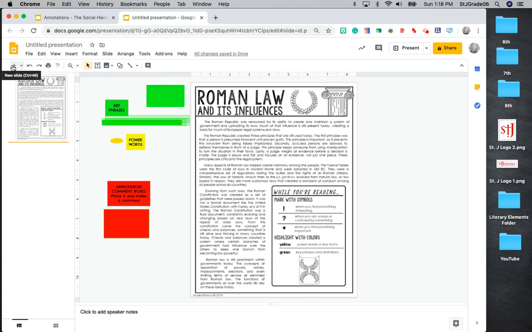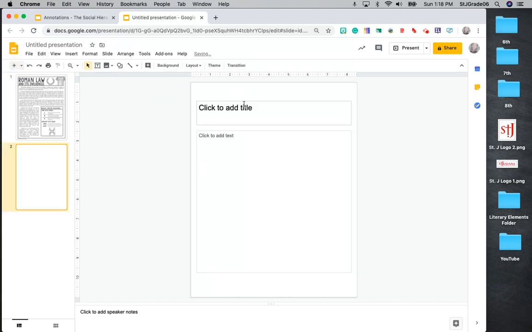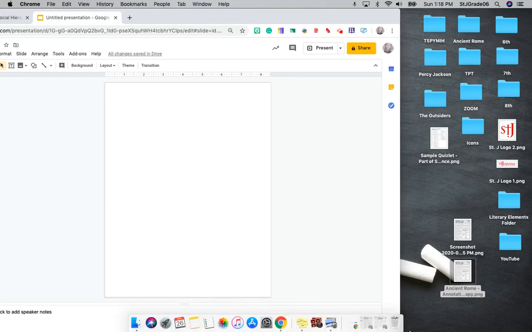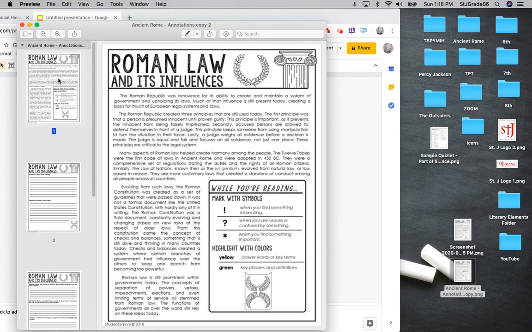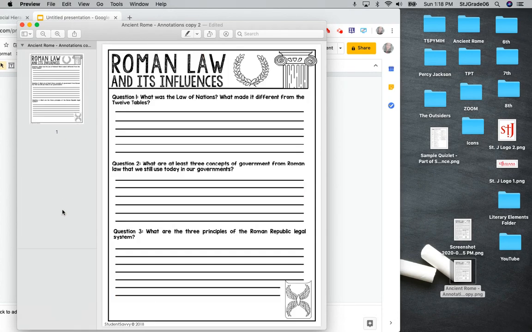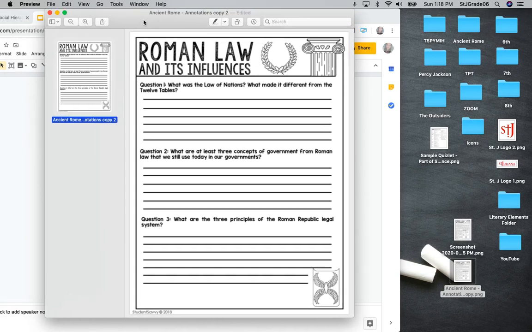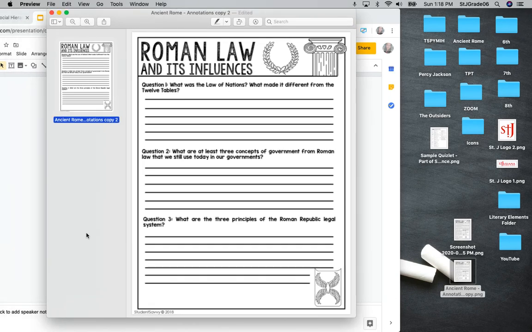Now, when you're ready, if you want to make more pages, you just hit this little plus sign in the top corner. I like to delete my text boxes. And then now I'm going to go back to my ancient Rome annotations. And I want my questions page that my students and I are going to work on. So this is my questions page. I deleted all those extra pages that I didn't need. Remember, I made a duplicate so that I'm not actually erasing my true PDF document. You don't want to erase things.